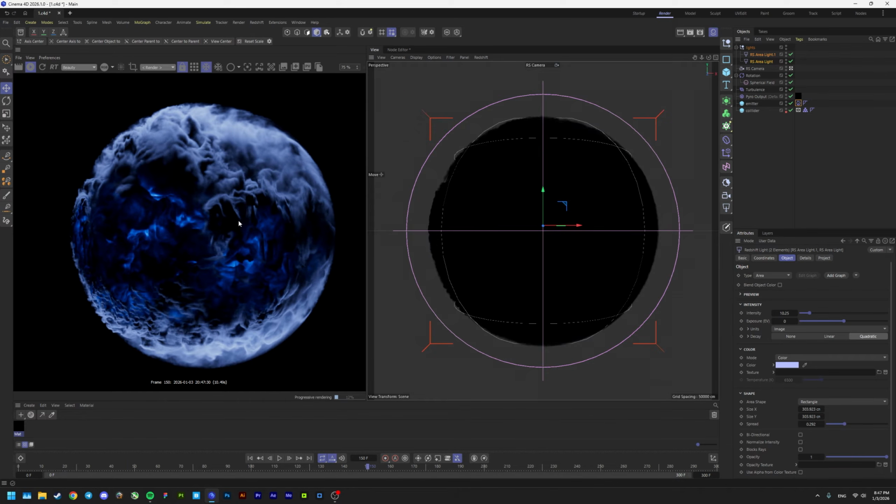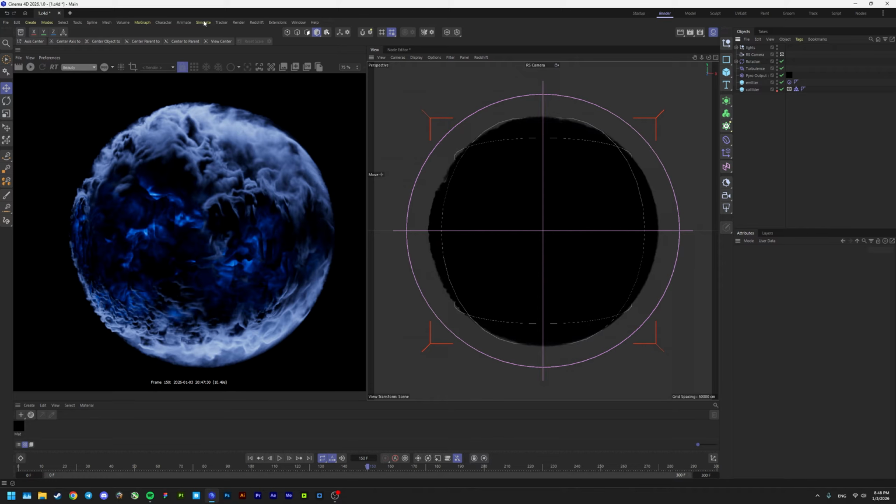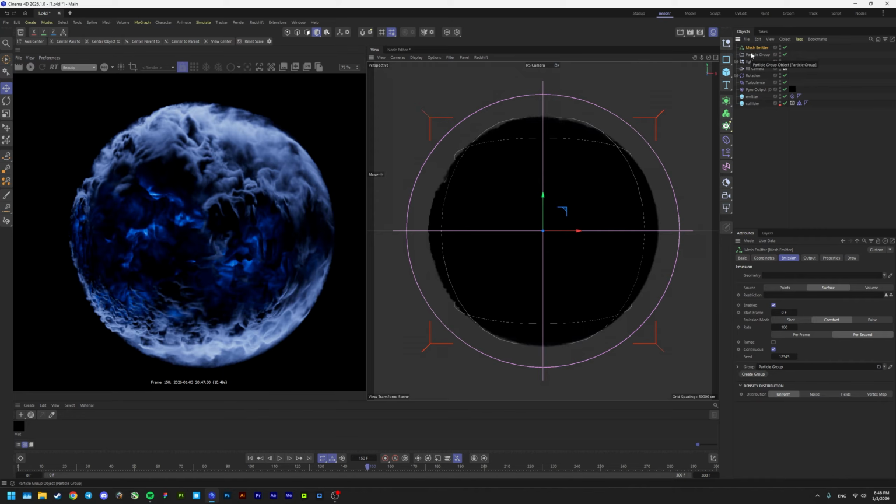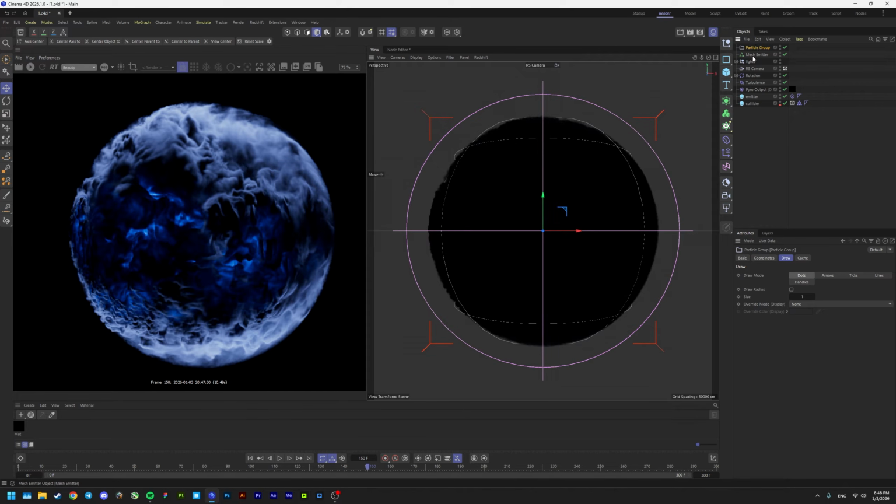So let's begin to create the particles. Let's start from a particle emitter, and that's gonna be in the simulate tab in the emitter, and we're gonna create a mesh emitter. This is also going to create automatically the particle group.